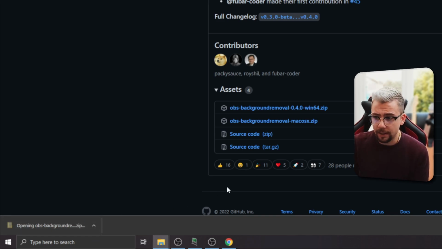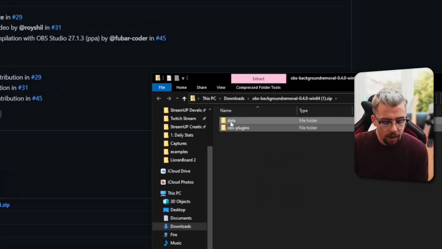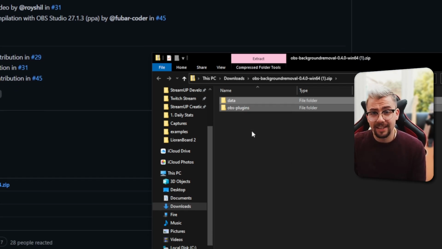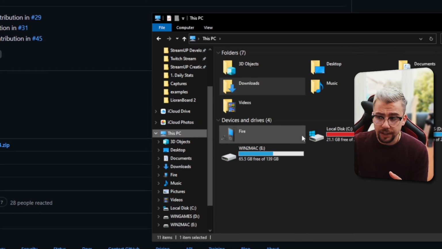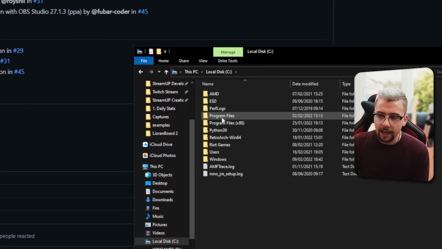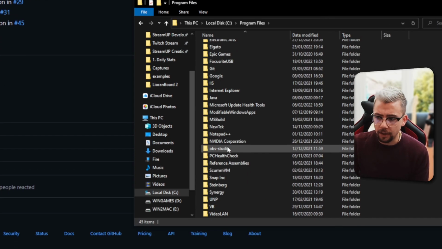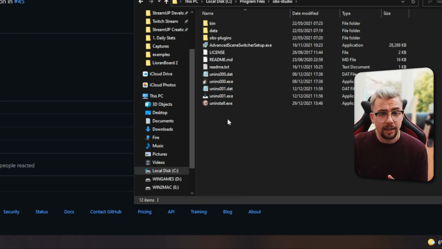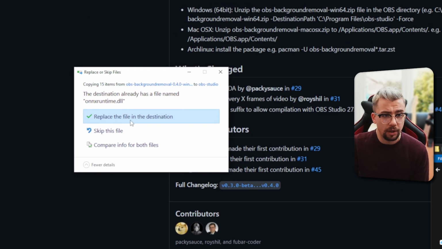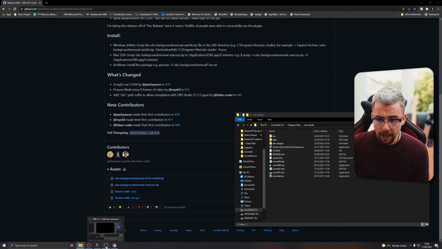We open the zip file up, and we will find two folders in there: data and obs-plugins. We need to copy them and take them to wherever your OBS is installed. By default, it should be in your C drive, inside Program Files, or maybe even Program Files (x86). Mine's in Program Files, and then we go down to obs-studio, all lowercase, and paste it directly into that folder. I've already got it installed, so it's going to ask me if I want to replace, and I don't want to do that right now. So I'm just going to close that down and jump directly into OBS.